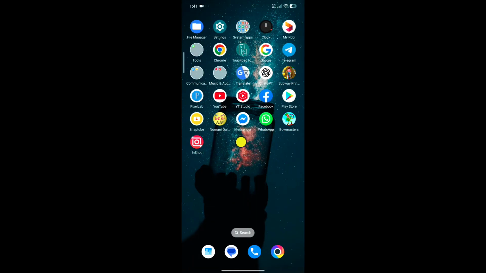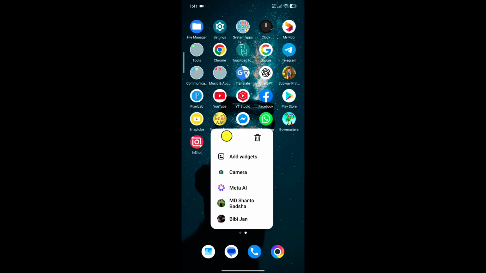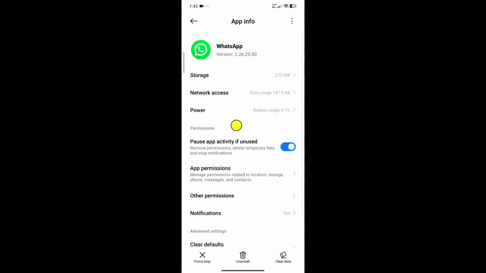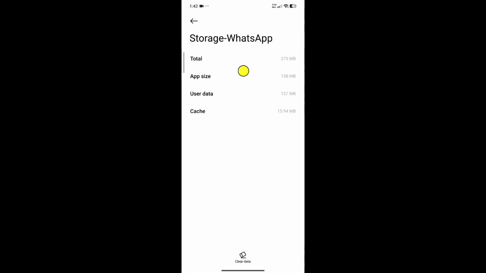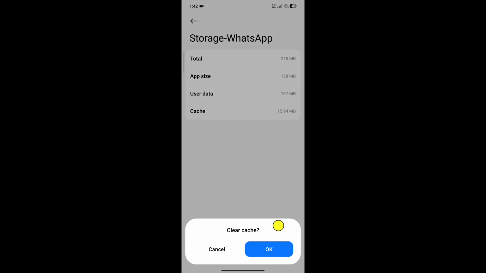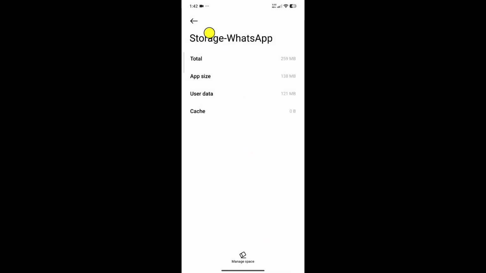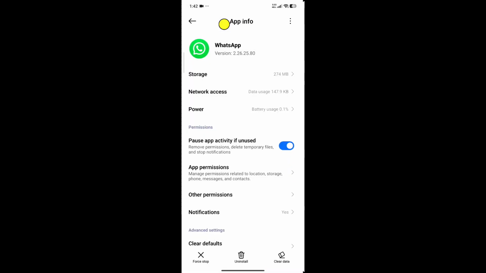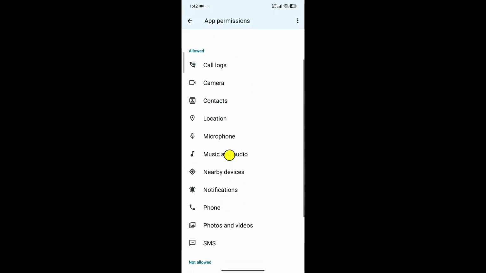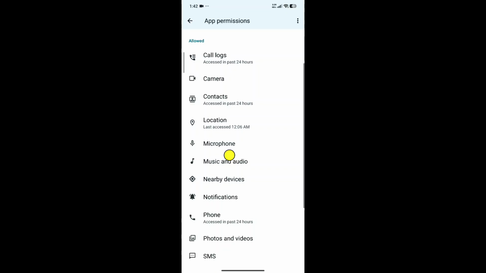For solving this problem, first of all long press on WhatsApp app, tap and hold, tap on the I button or app info, tap on storage, tap on clear data, clear cache, OK to confirm, go back to the previous page and make sure all your permissions are allowed, allow all permissions one by one.